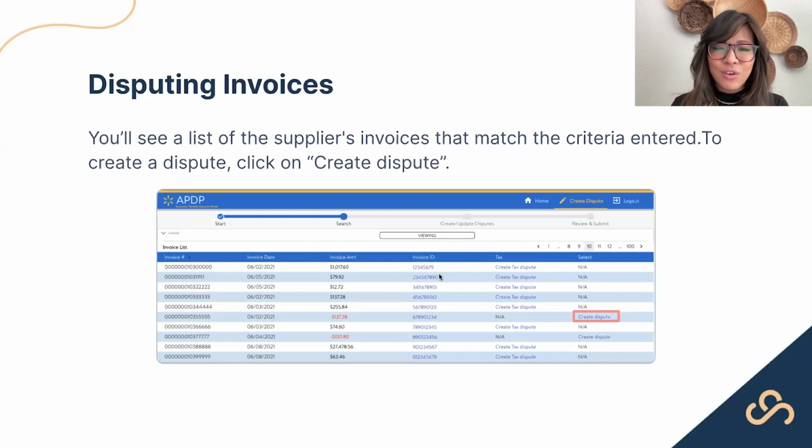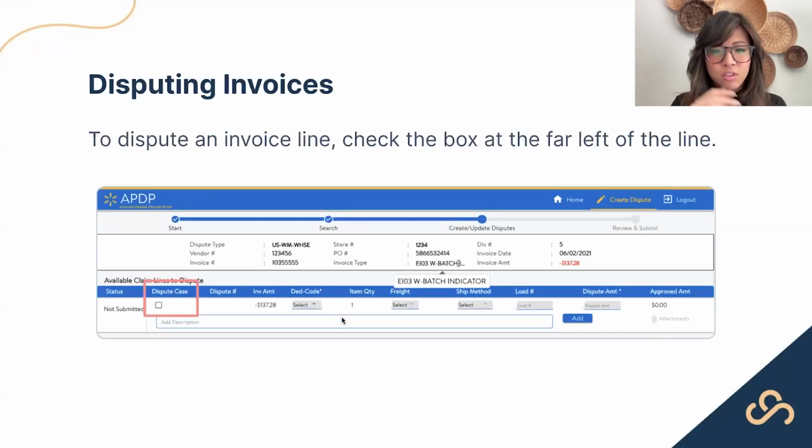You're going to see a list of invoices that pop up. And then when you find the right one that you want to go after, you're going to hit that create dispute button. And then you guys can kind of see here, rather than claim lines, like what we had in the original screenshots, you can basically just submit one dispute for that invoice.